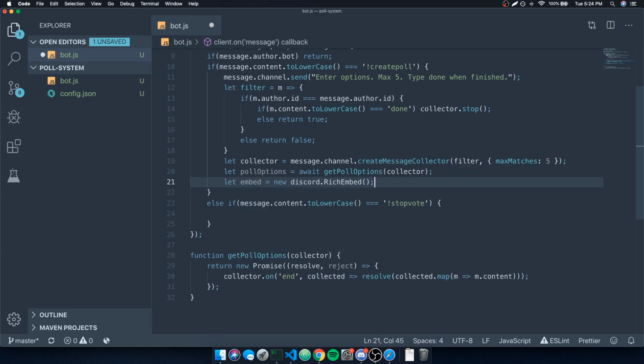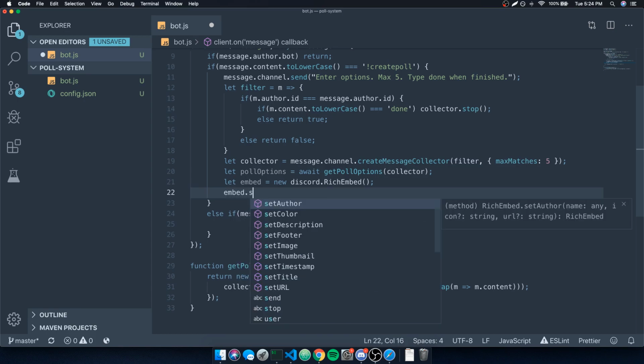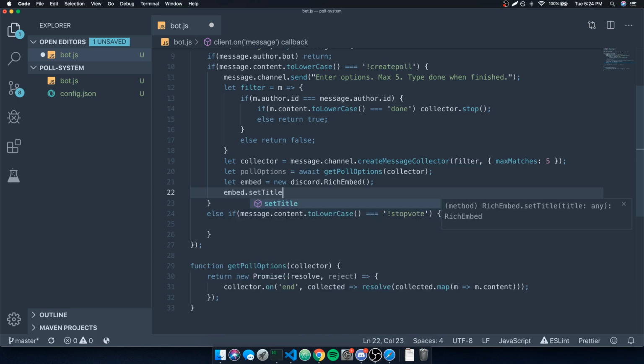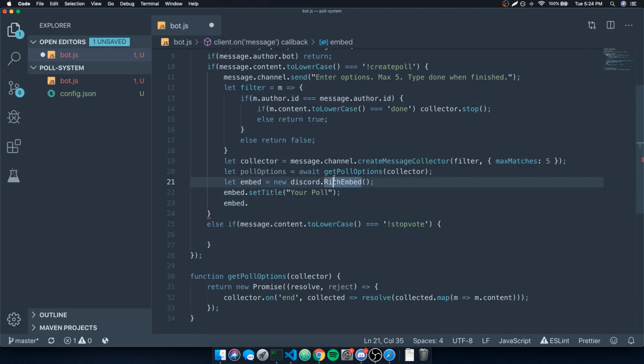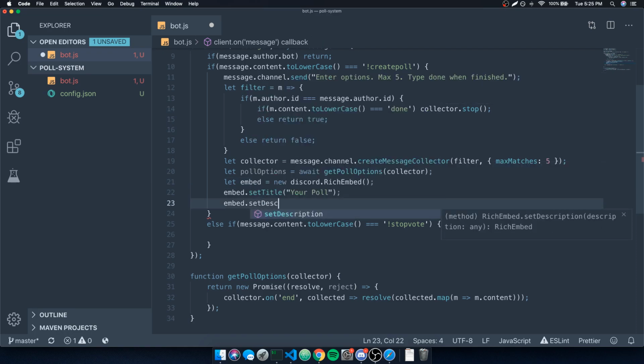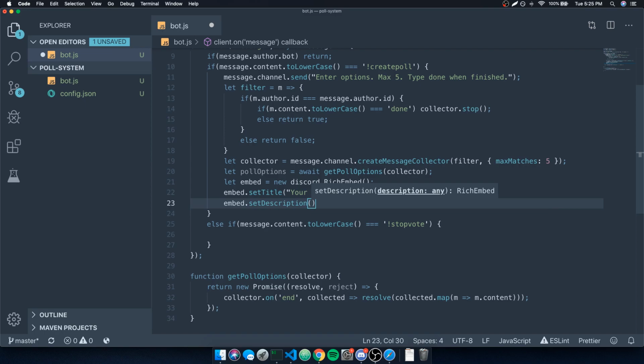I will mention this: I'm on version 11.5.1, I think. As of version 12, it might be a little bit different, just letting you guys know. In version 12, instead of RichEmbed, it's actually MessageEmbed. Okay, so setDescription. I want to send all of the options to the user.